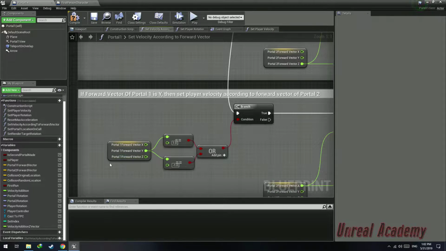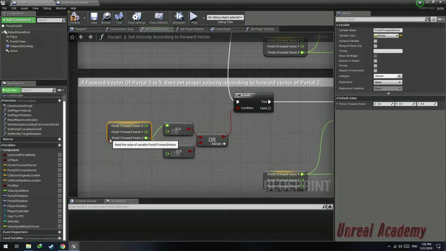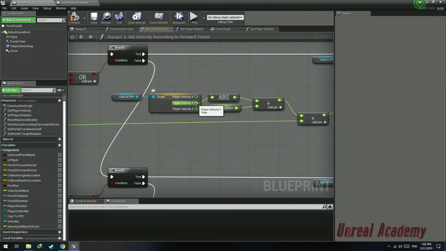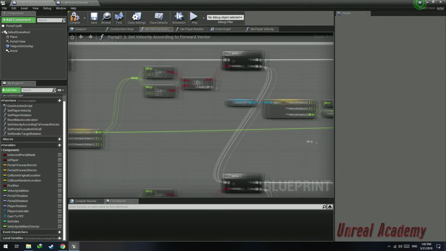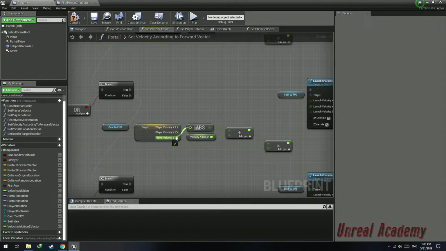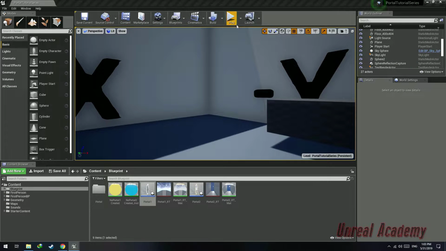And this time, instead of checking if the portal has been spawned in the y-axis, we're going to check if the portal 1 has been spawned in the z-axis. If it's true, this is going to get executed, and instead of getting the player velocity y, we're going to get the player velocity z, because the player will be moving in the z-axis to get to the portal 1. Do the same for every instance here, and hit compile. Now it should work for every axis.